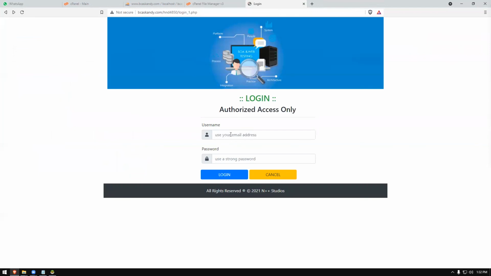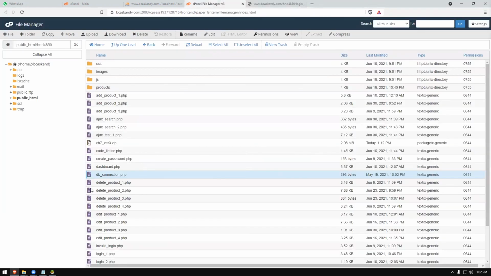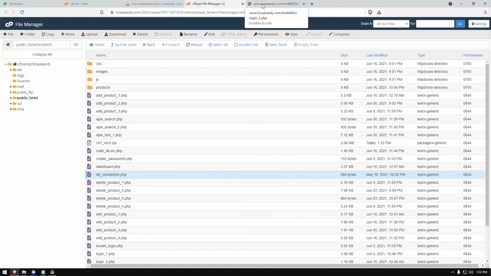Okay, let's try this one now. admin@admin.com. Simple admin, just click on the login button. It's giving an error. Let me fix that error quickly.